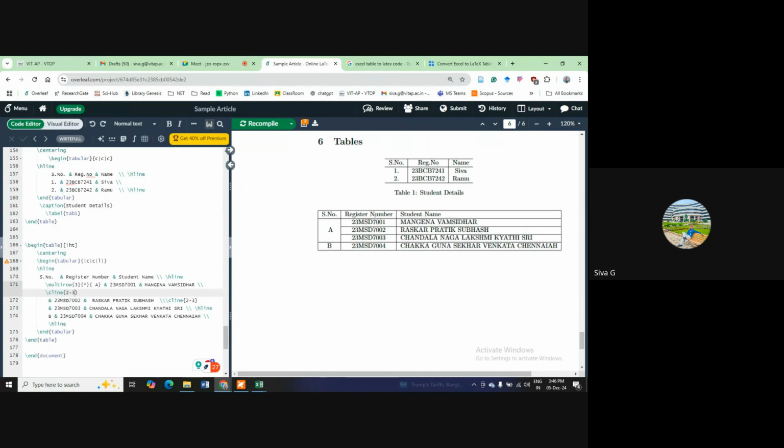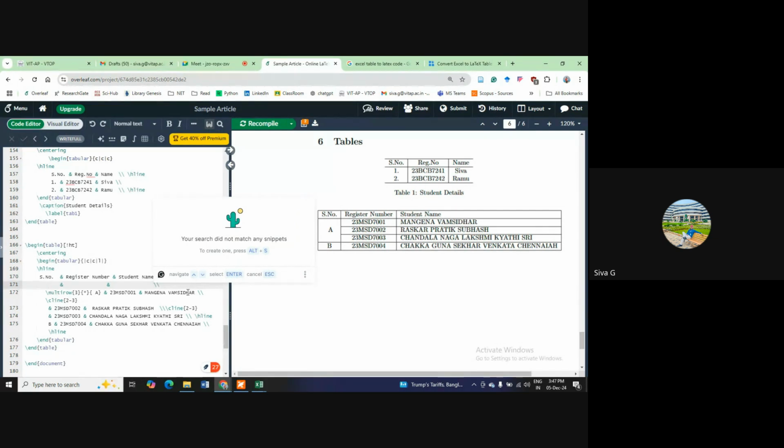Now I will go for merging of columns, that is multi columns. We'll give one multi column, for example, let us take registration number. Here we will give one multi column. Let us take serial number, registration number, student name, and then here I will use one more row. So this is an ampersand symbol here, and one more ampersand symbol here. Now double backslash, I will remove this h line.